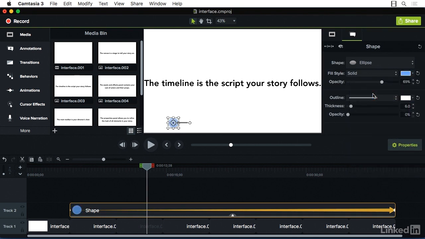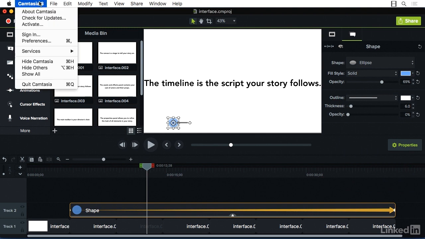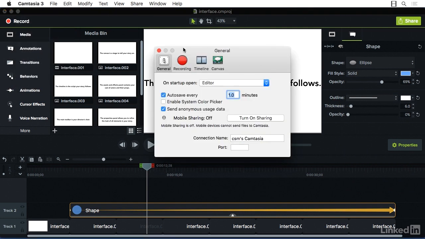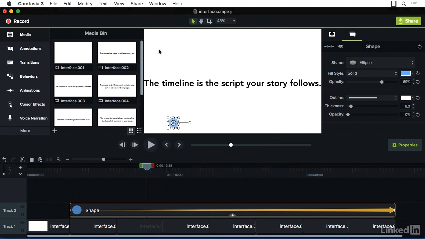At the top of your window is the Camtasia main menu. Under the Camtasia menu, you can check for updates and access the Camtasia preferences. The Preferences window allows you to customize Camtasia to work the way that you want it to work. For instance, in the General Preferences, you can choose to have Camtasia start up with the editor or start up with the recorder. I'll leave mine set to the editor, and then close the window.